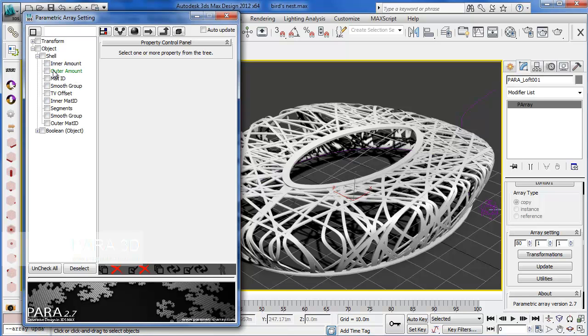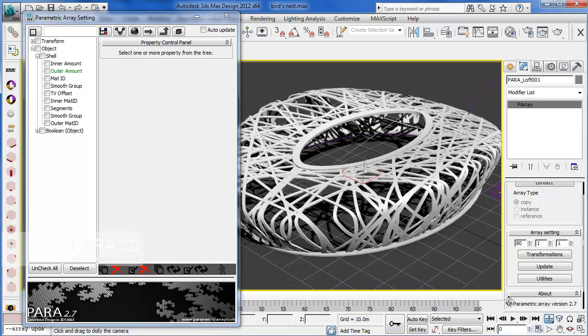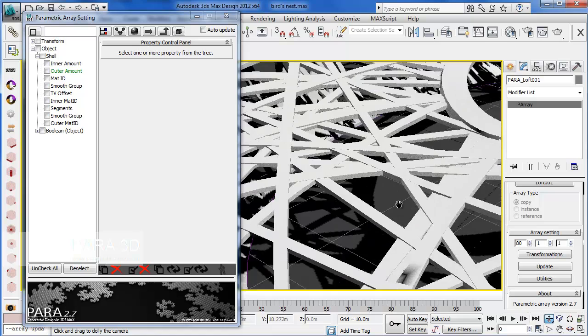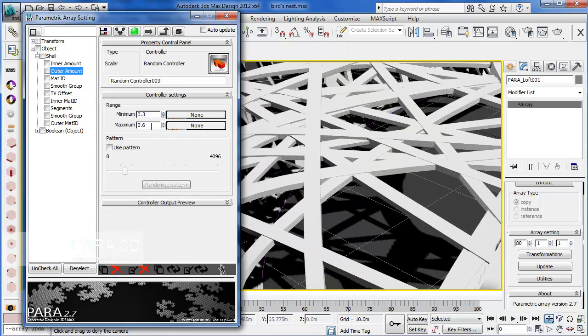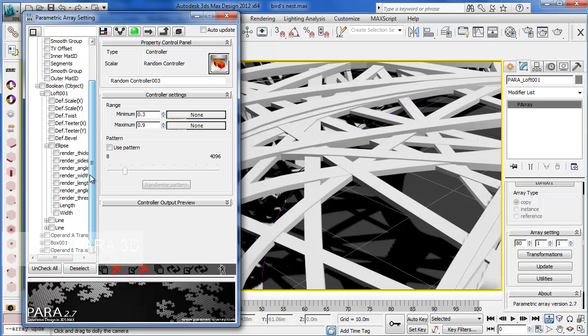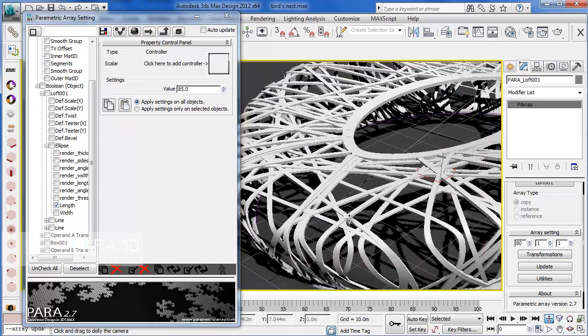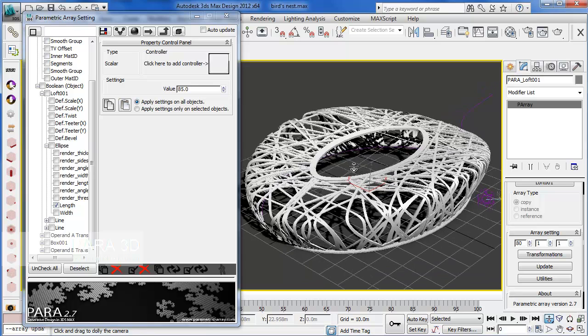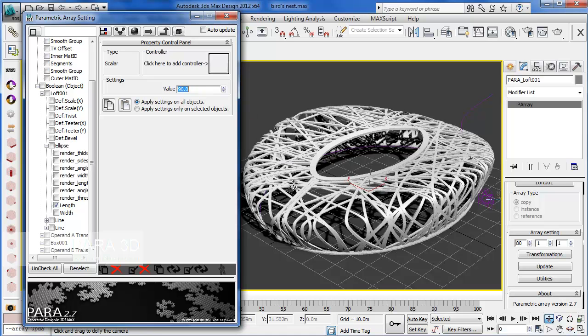I can control the thickness of these. Let me just zoom a little bit. I can control the thickness of the strips with this random controller, and also I can modify the entire form by adjusting the dimensions of the main curve that creates this envelope. So let's see, if I increase this value, I can get a different form.